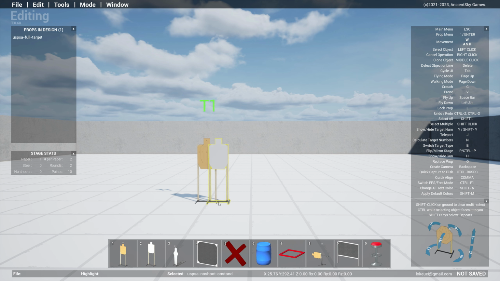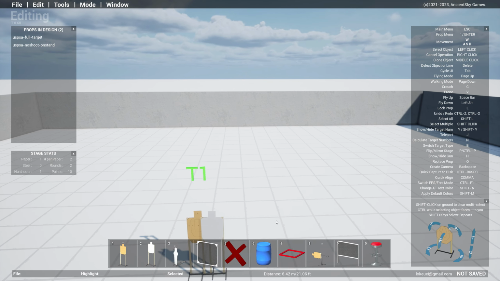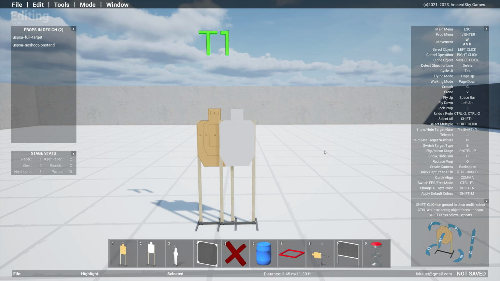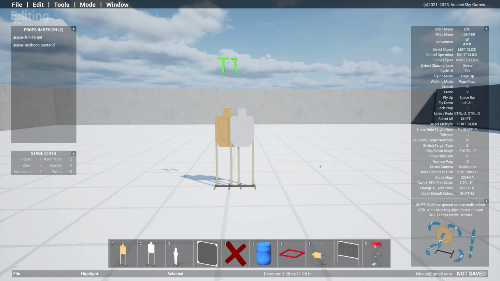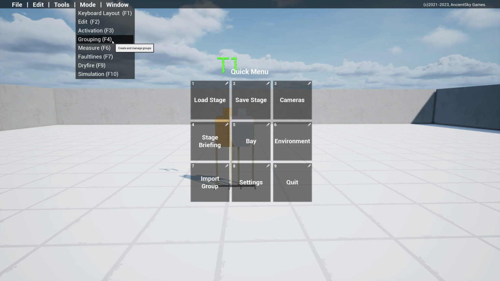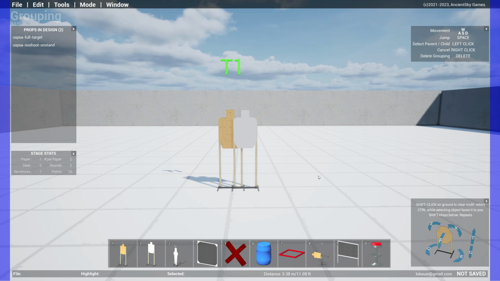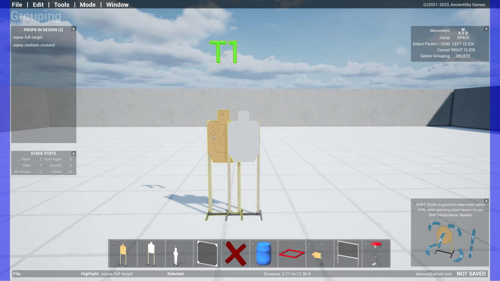So for instance, if I'm going to drop this target here like this, and I want this to be a group that I can continue to use all the time, I can go over to grouping mode by going to mode and saying grouping, or hit F4 on your keyboard. In grouping mode, you can very quickly select what items you want in a group. In groups, you have this concept of a parent object and then the child objects. The first one you select will be the parent, and the subsequent ones will be your children.